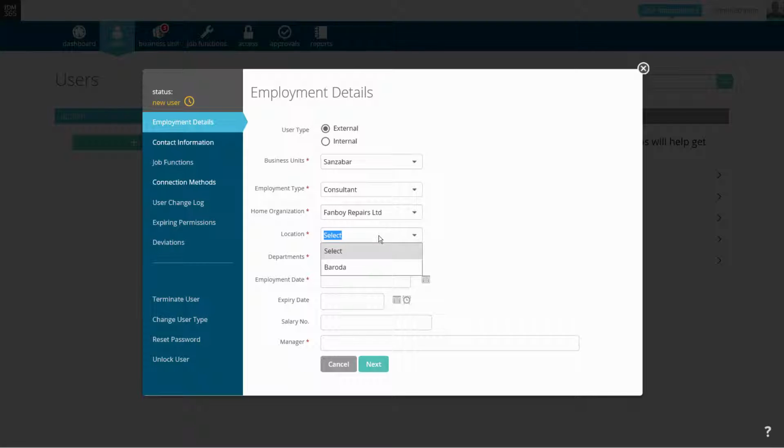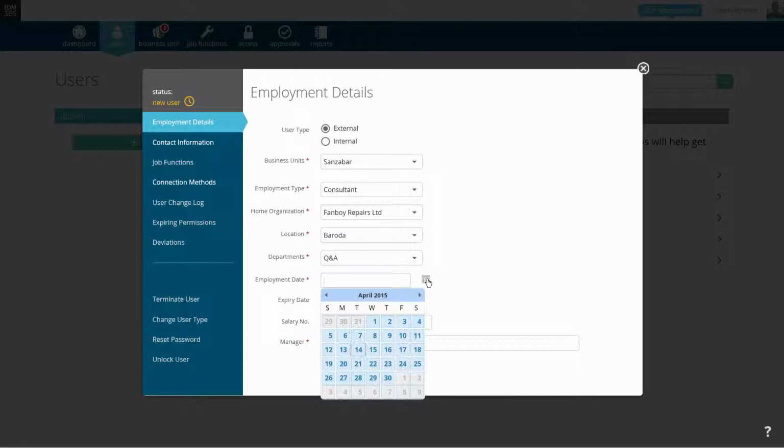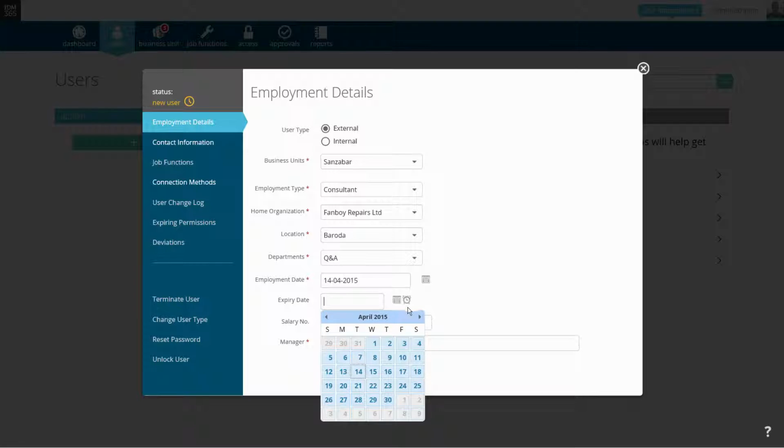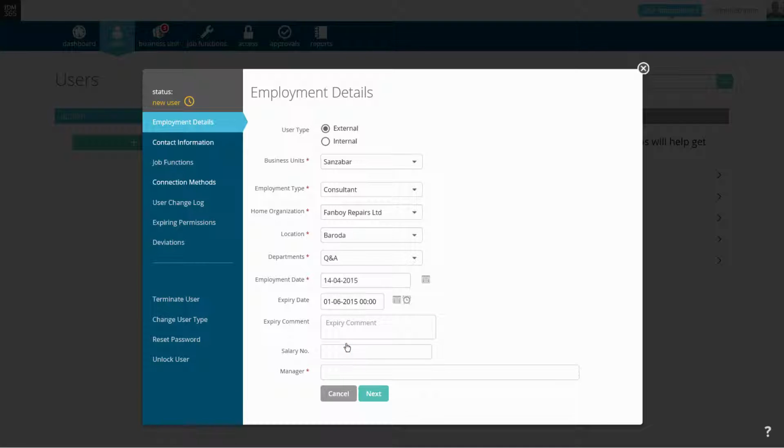Fill in the rest of the user's employment details, including the location and department where the user will be working. The employment date specifies when the user will start having access to their account, and as such, allows users to be added before their first day of work without compromising security. For external users, an account expiry date and comment for it can also be added so that the account will be disabled automatically when the user's work is done.